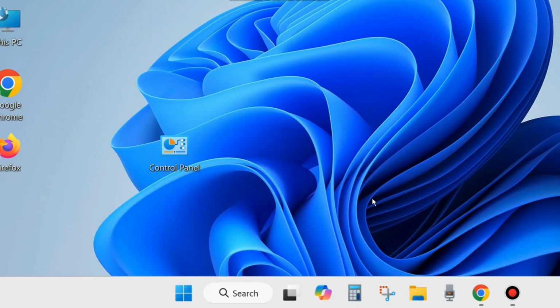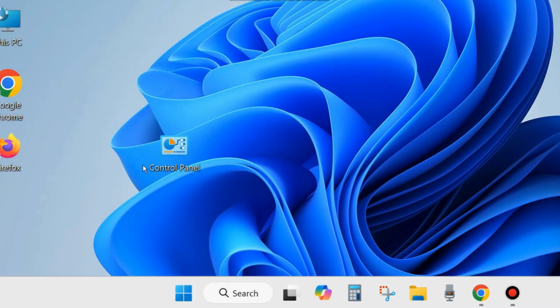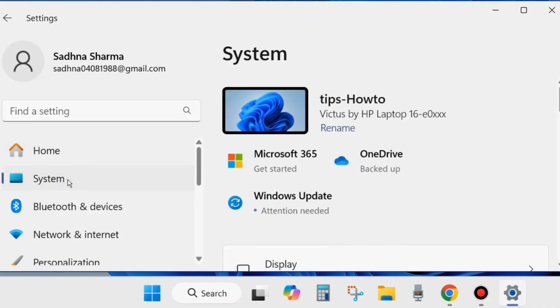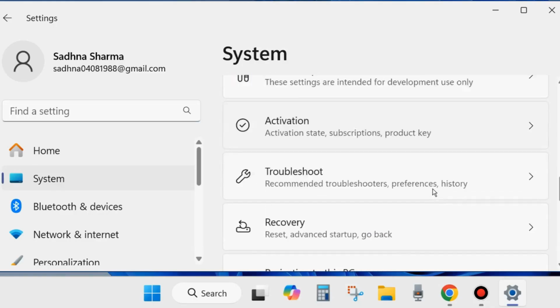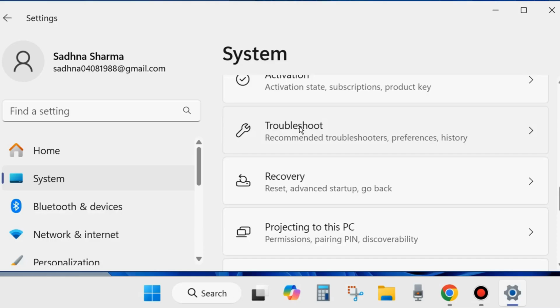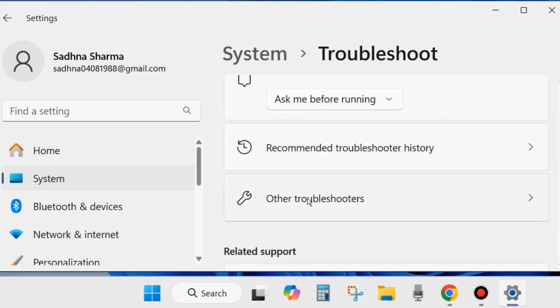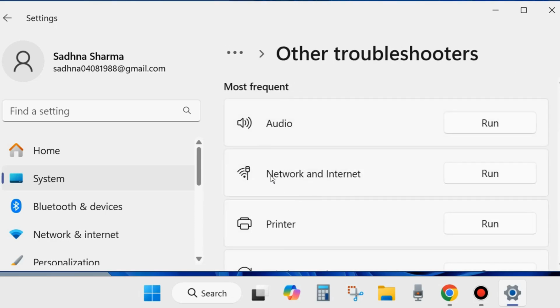Go to the next fix. Right click on the start button and choose Settings. Here from the left side of Settings, go to System. Thereafter go to the right side and here scroll down and click on Troubleshoot. Choose Other troubleshooters and here run Network and Internet troubleshooter.